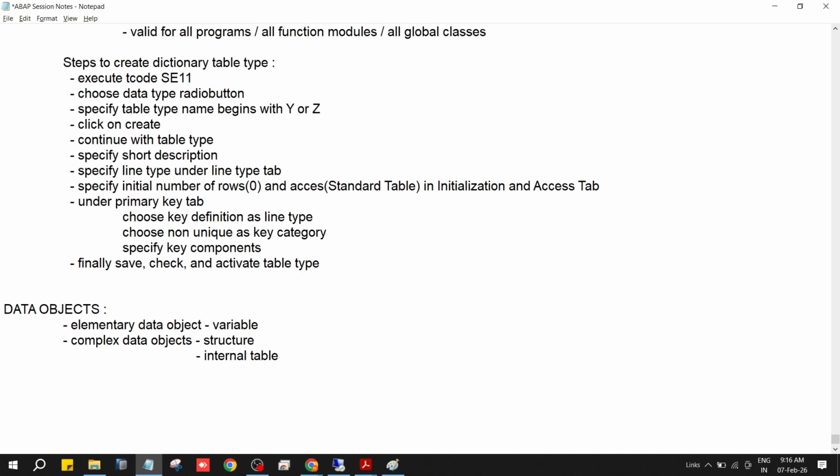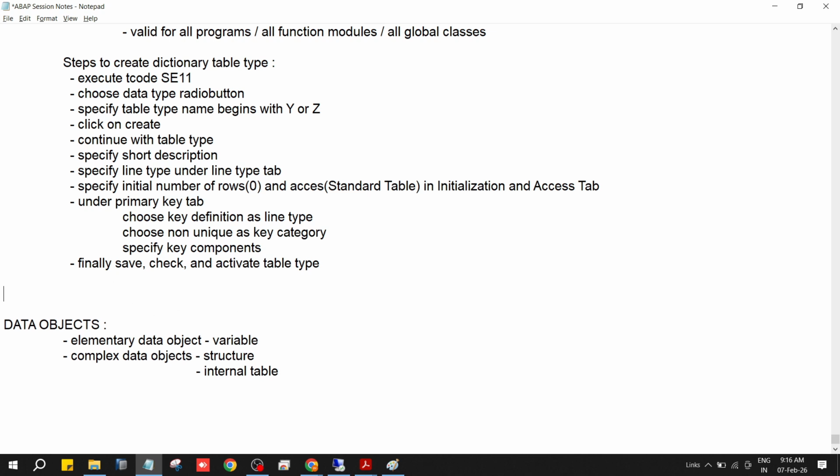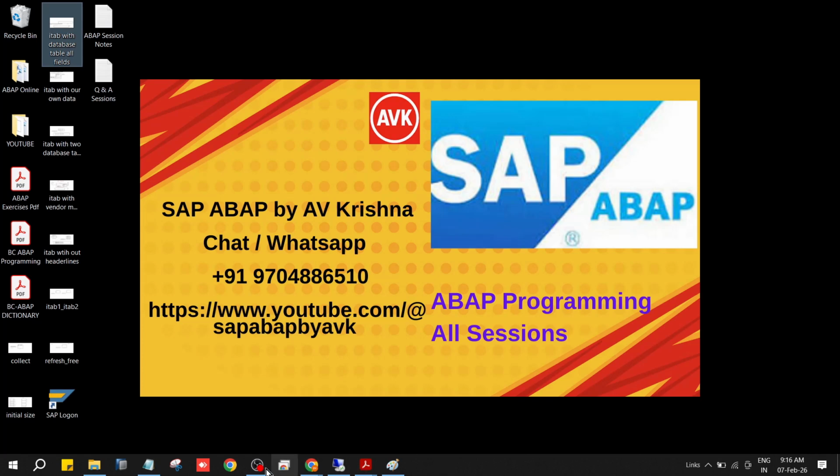Second, the data types discussion. Data types are also three types. Overall consolidated revision. Okay, yes, we will go to the next session.